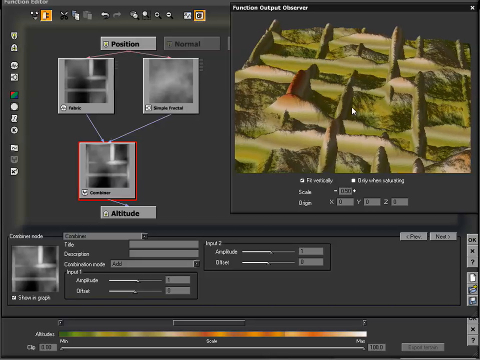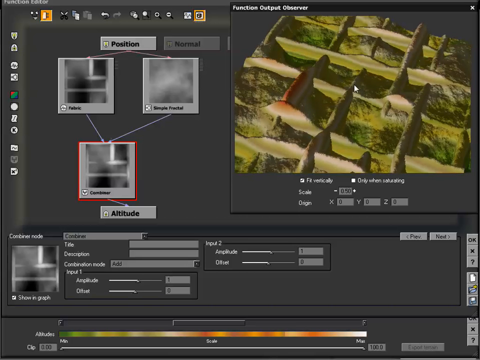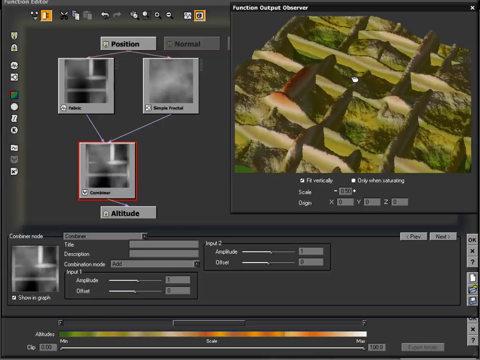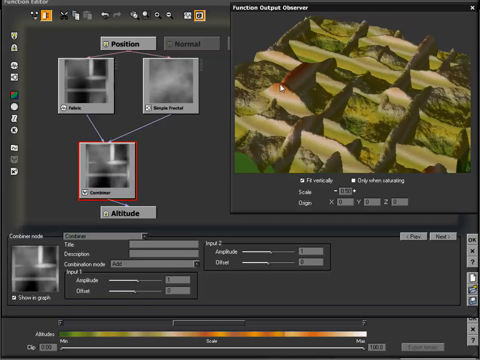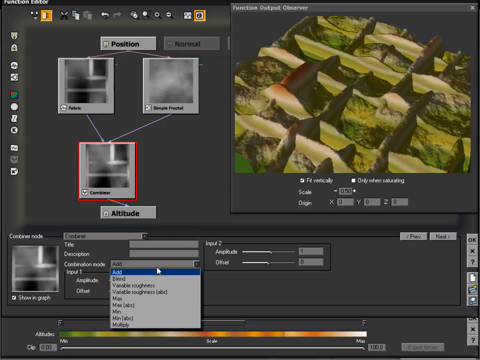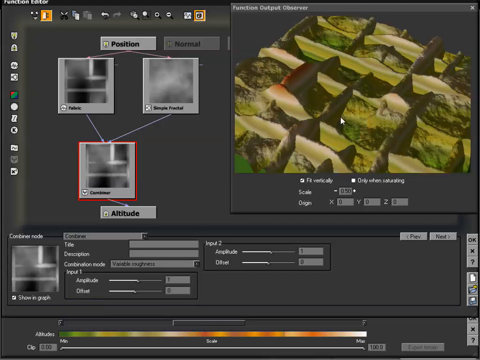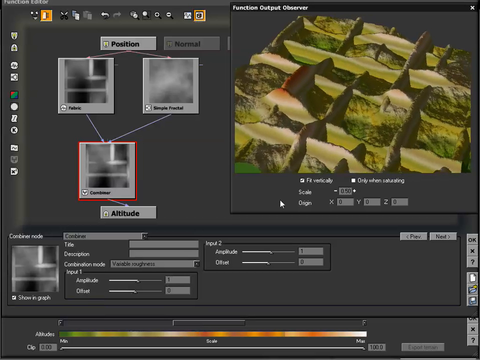It works very similarly, except that we have our ratios defined a little bit differently. Before we had one constant number defining the distances and the opacity values between each of our surfaces. But with the combiner, we still get our combination modes, plus a couple of extras. We can do variable roughness, blend, max and min, and multiply. If we change that to variable roughness, we can see a little bit of a different effect.